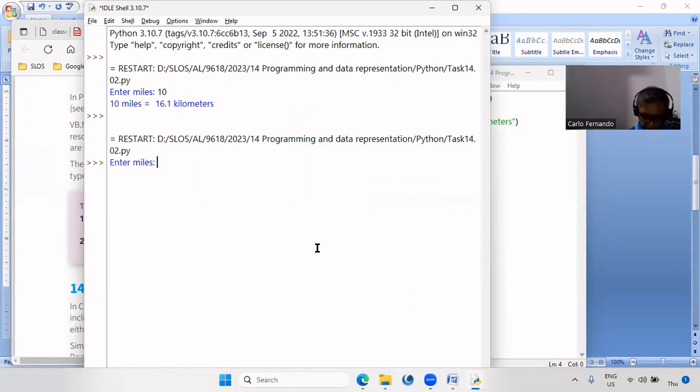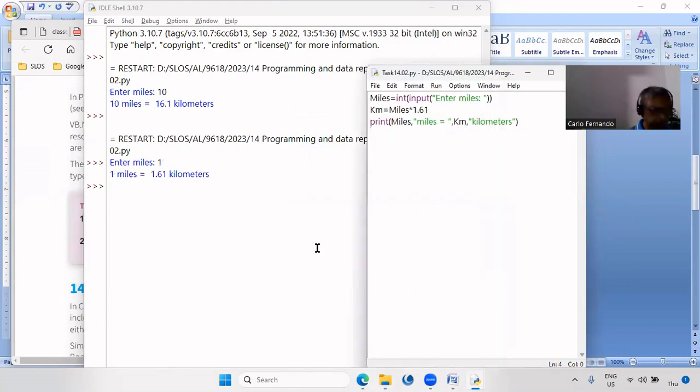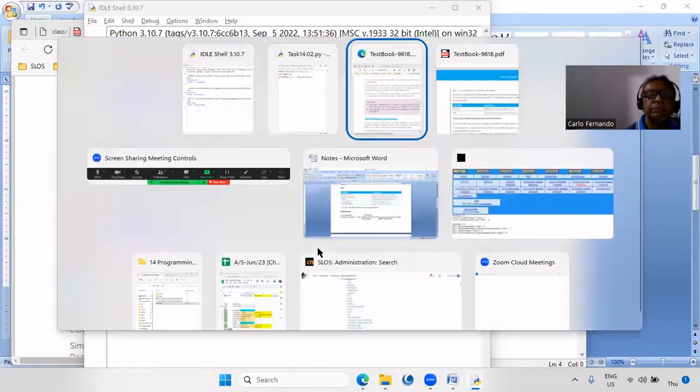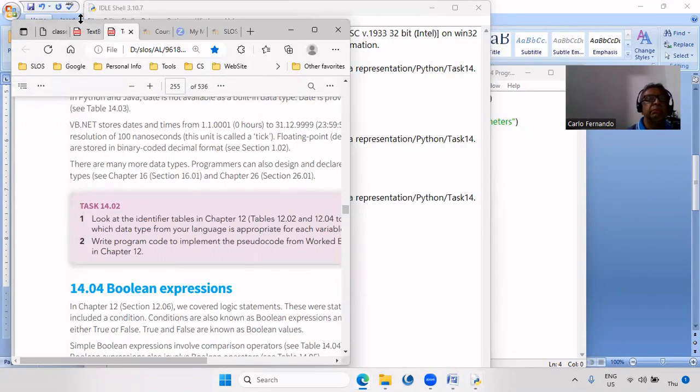Let's check whether it's correct. Yes, 1.61 kilometers. And one last time we'll see, like 5 miles will be 8.05 kilometers. So that's done.